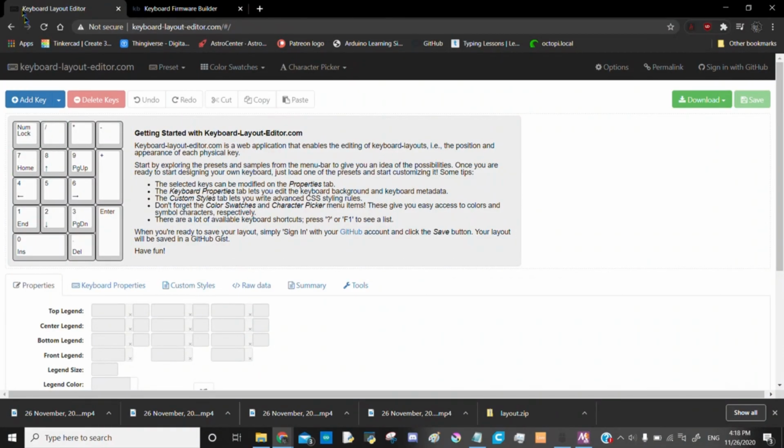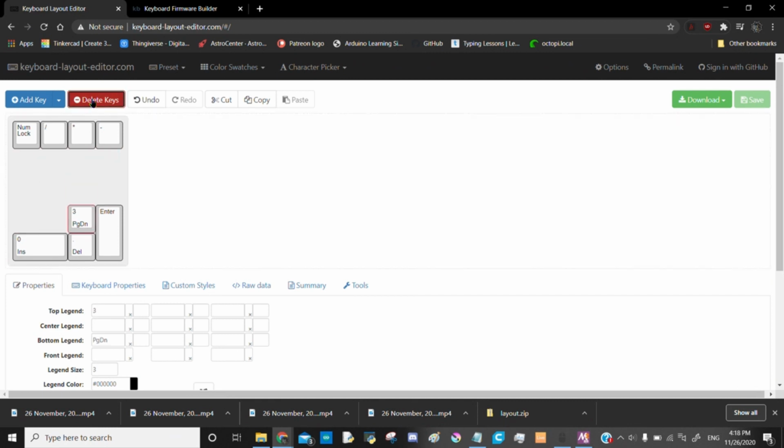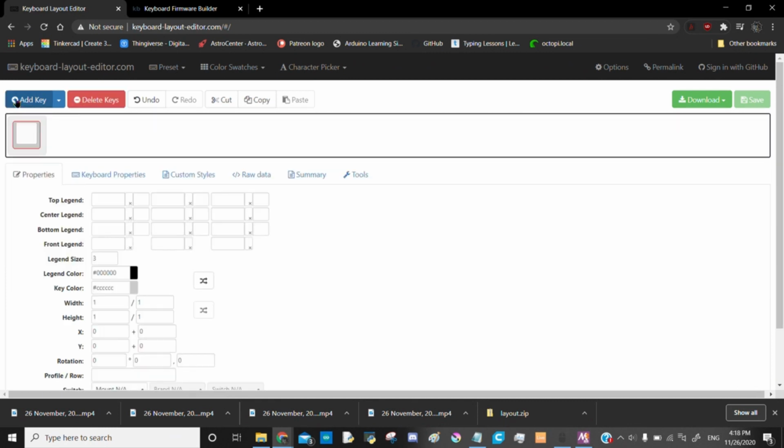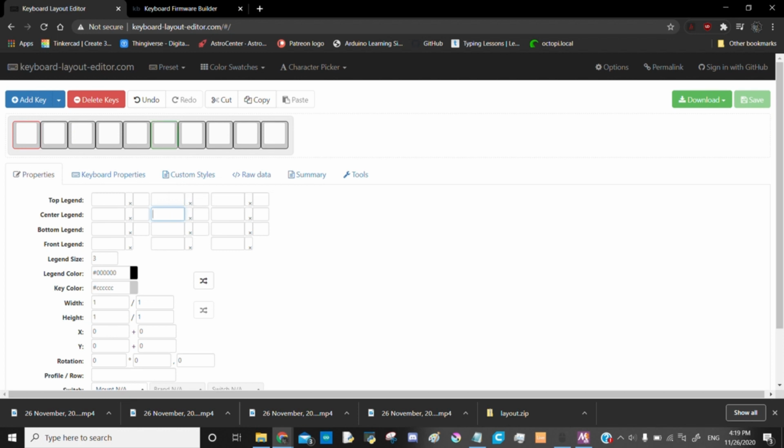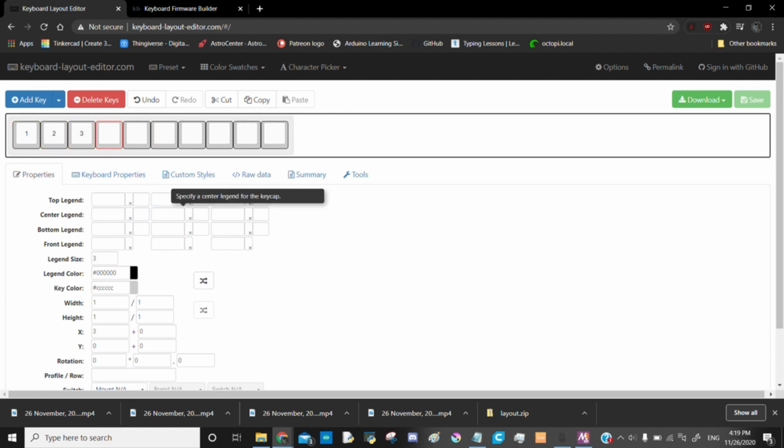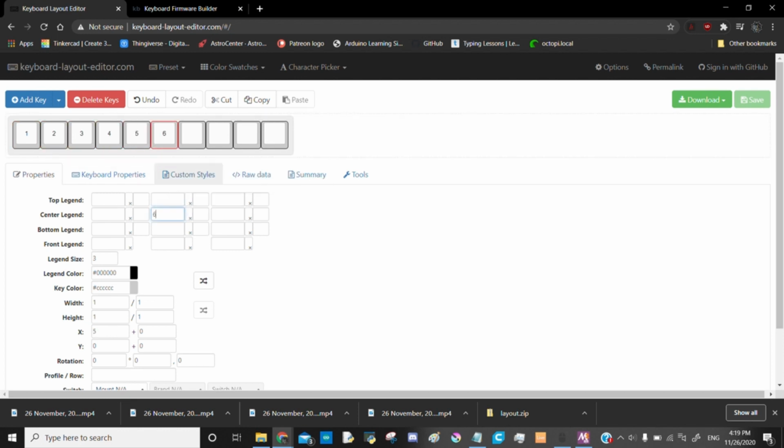Okay, so what you want to do is go to keyboardlayouteditor.com and then delete all the keys you see on the screen. And then click the add key button for however many keys you have. I have 10, so I'll click it 10 times. Make sure it's all in one row or in one column. And then just for the sake of it being easier, I'm going to number each one so I know which one is which. Don't worry, we're going to be deleting these later.